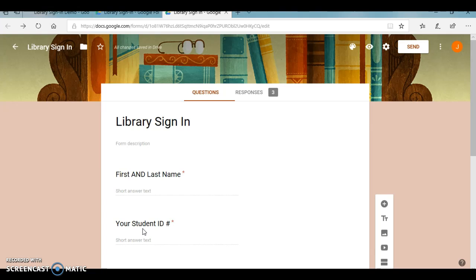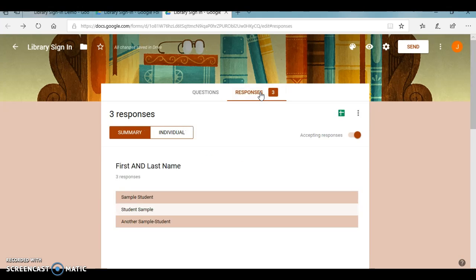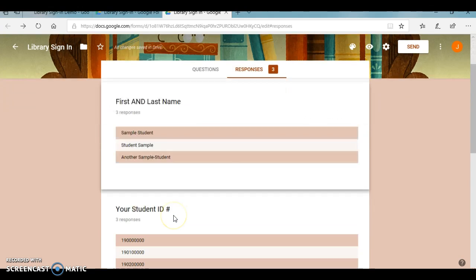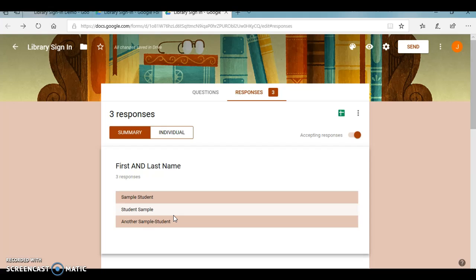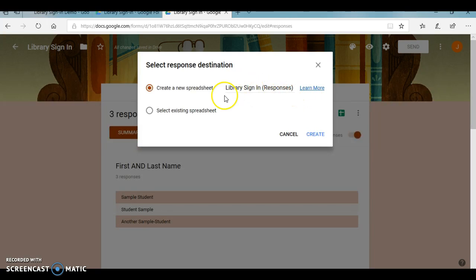Alright, so as responses come in from students as they're signing in, you'll notice another column appears here in your form, and that says responses. If you click on that, you'll see the different students who have signed into the library. And you will want to go ahead and export that into a spreadsheet by clicking on the Create Spreadsheet icon.